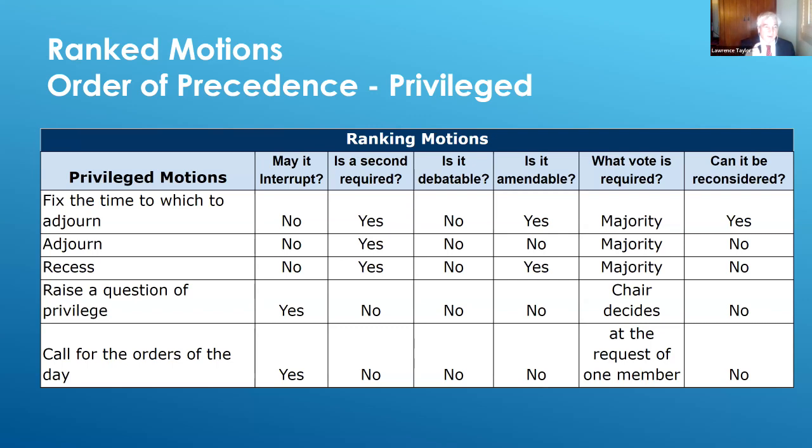The third ranking privilege motion is to recess. And this is if you've been sitting in a meeting for 2 hours and you need to stand up and stretch your legs because you're starting to go crazy. You can raise your hand and say, I move that we recess for 10 minutes.